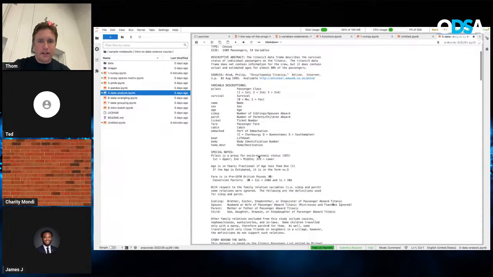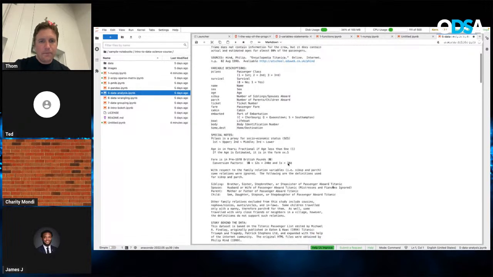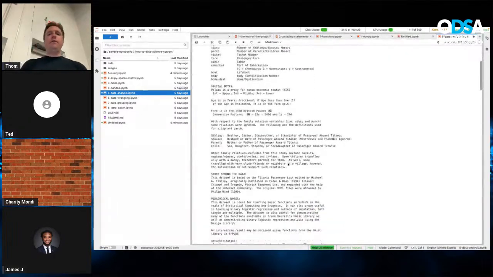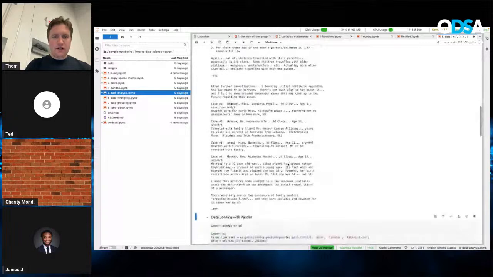P class is a proxy for socioeconomic status. So essentially, first class people were upper class, then middle class, lower class, and so on. Age in years is fractional age. So this is giving us a write-up about this data set. And boy, oh geez, there's a lot.